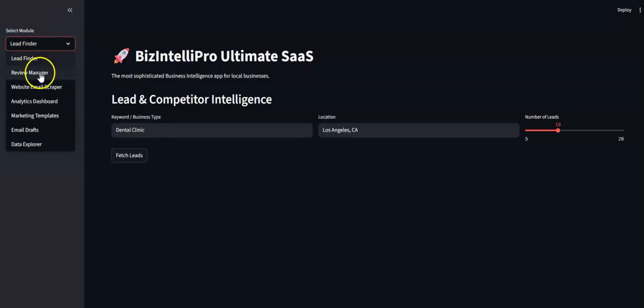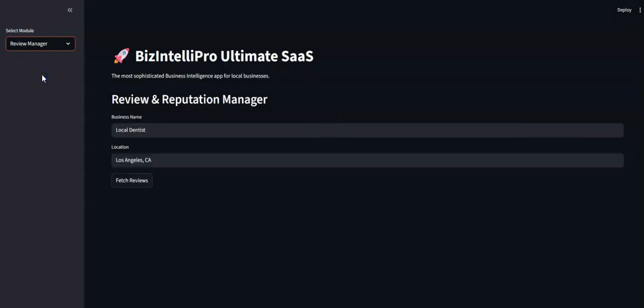First, we are here with Lead Finder, a smart powered module that fetches local businesses, ranks them by score, and displays them in a clean interactive dashboard right down here. I'll show that to you later on. Next, the review manager, where the app gathers customer reviews, organizes them, and lets you export everything instantly.